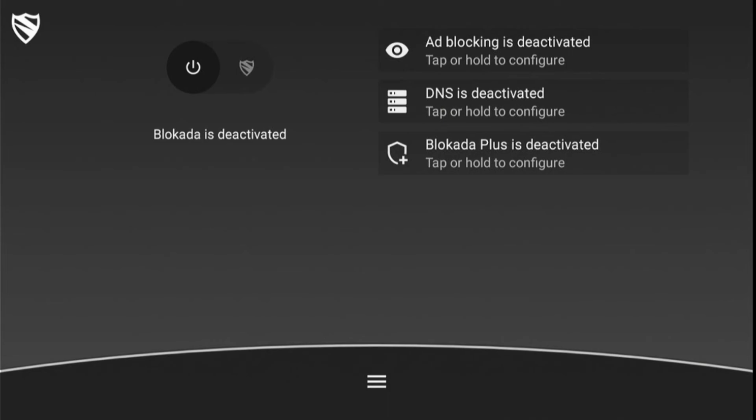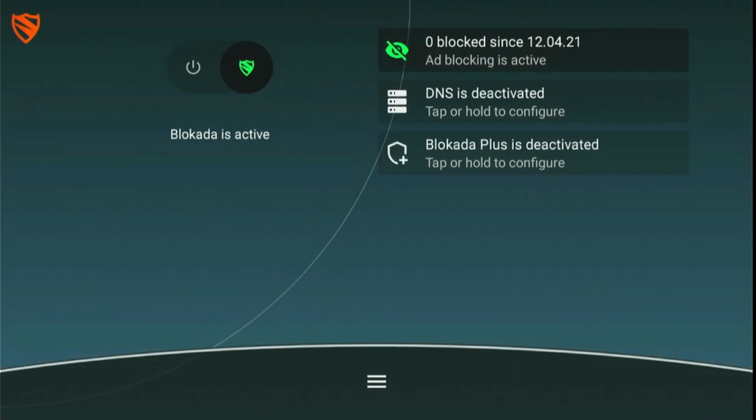And here scroll down, highlight the activate button and press the remote select button to activate Adblocker. And guys, here as you can see, the Adblocker app has been activated. Now you can watch your favorite movies and TV shows on Fire Stick without any ads.